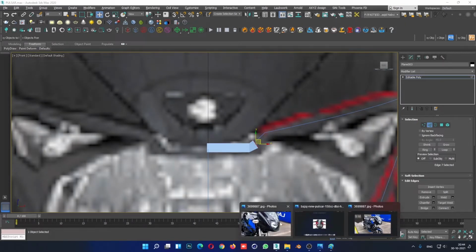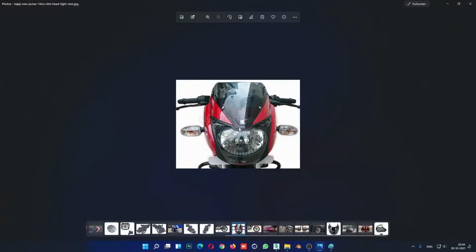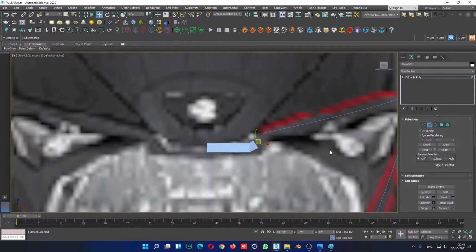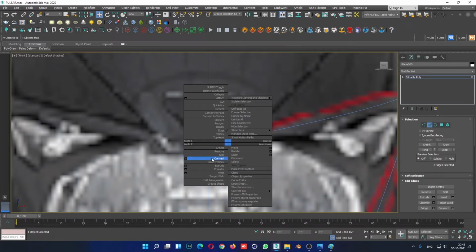You can see the reference image, it's a little curved. We are not going to make it flat, so it's a little curved. I'm going to adjust it properly according to the shape or according to the reference. Select these two edges, right click and connect.